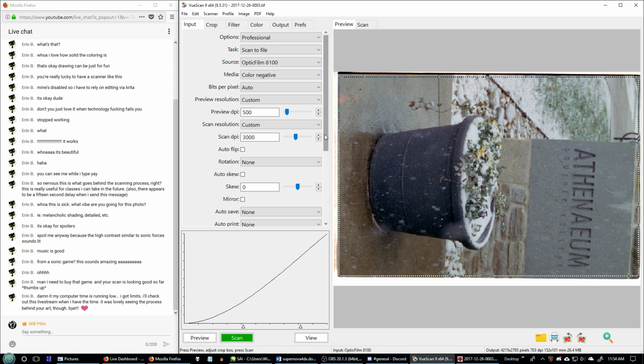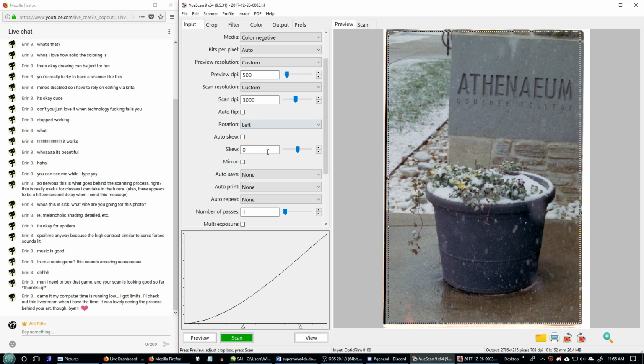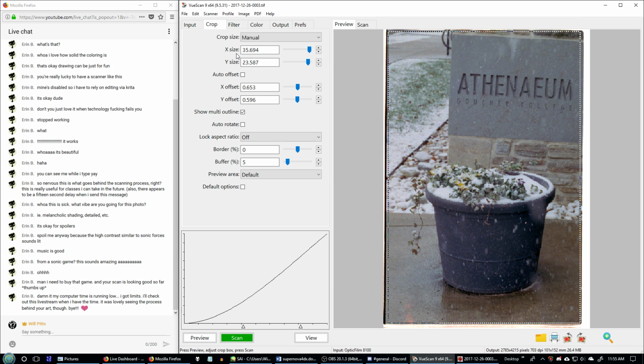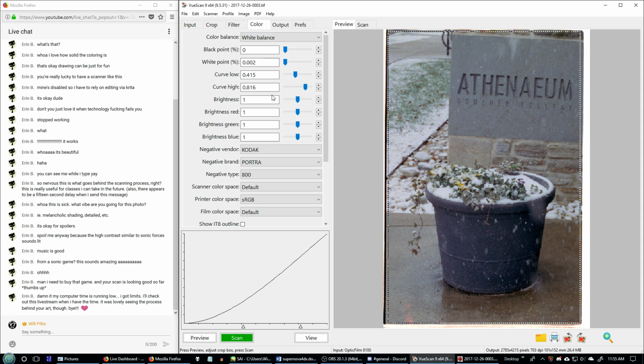Where was I again? Yeah, I kind of need to get manual color. These are from last time.